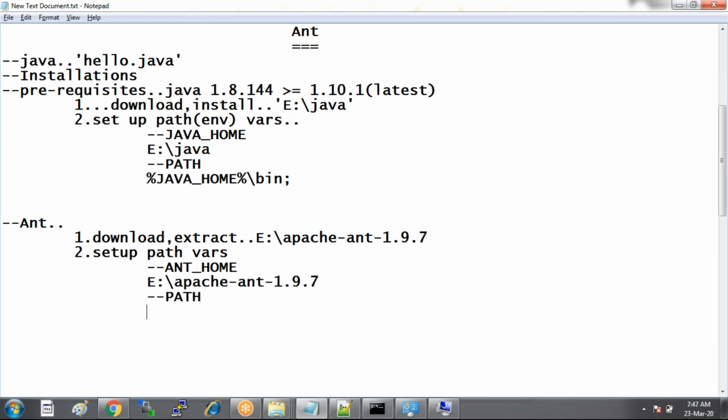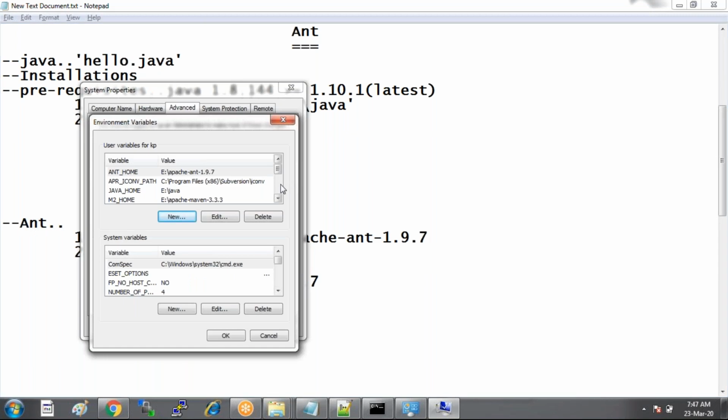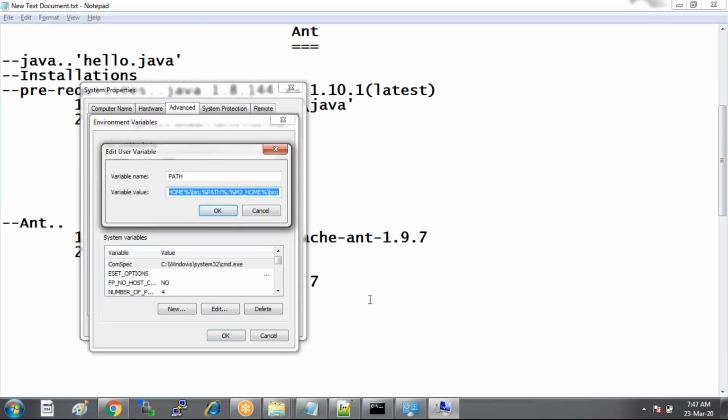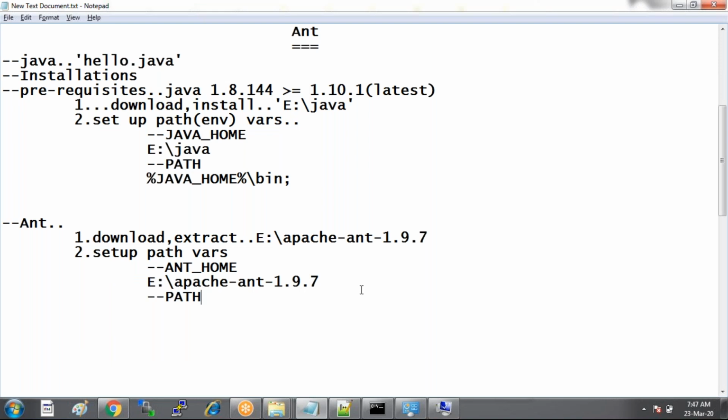Now, path. Are we going to create a new path variable? No, we are not going to create a new path variable. Instead, we already have that path variable set up. So always make sure no two variables have the same name. Just go with path and click on Edit. Don't click New, click on Edit. Once you click on Edit, what is the value of that path? We already have it, right? There we have it.